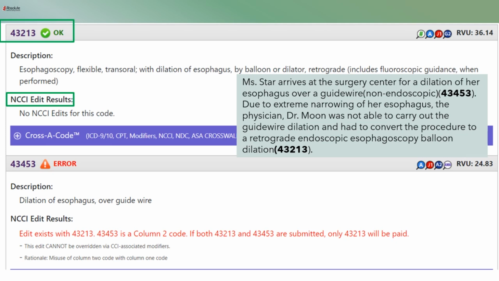But if we go down to 43453, there is an error that comes up. This is the dilation of the esophagus over guide wire. So this was the procedure that was performed first but couldn't be carried out due to narrowing of the esophagus, so the other procedure needed to be performed. So it tells us that an NCCI edit exists for 43213. 43453 is a column 2 code, and the 43213 is a column 1. So if these two codes are reported together, only the 43213 will be paid.